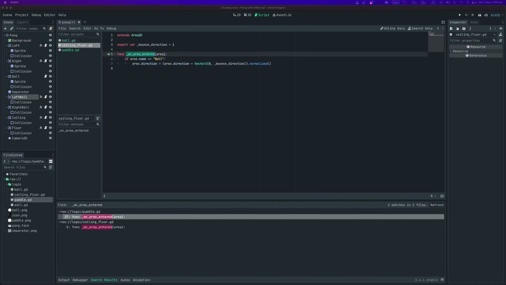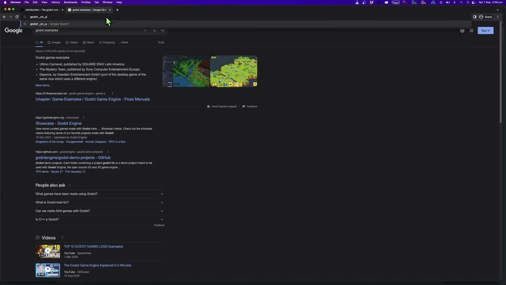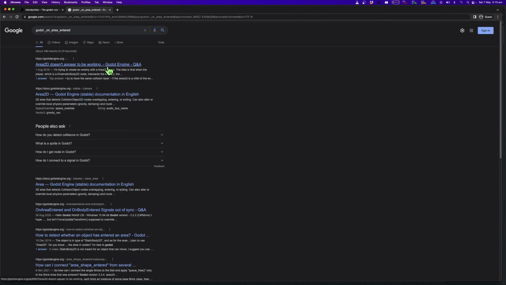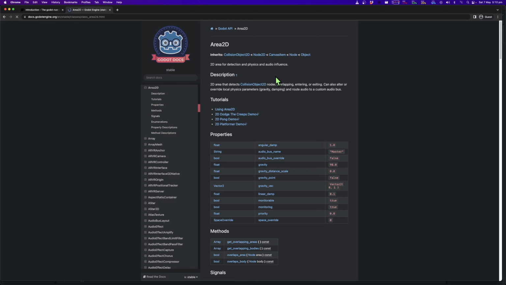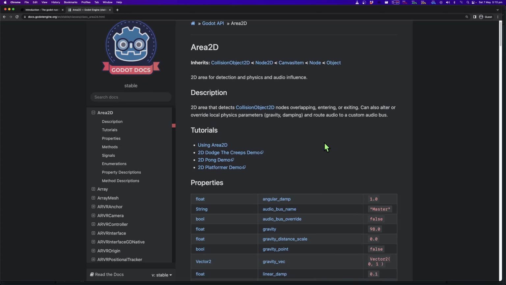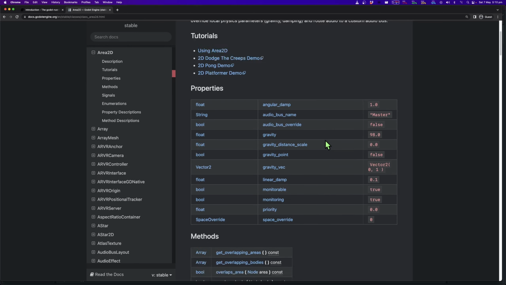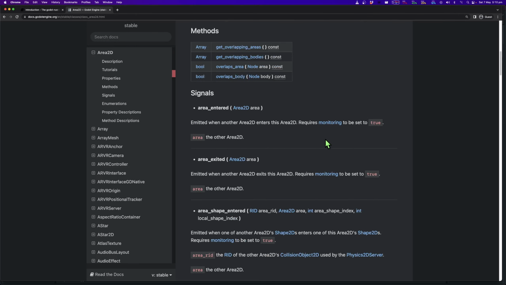Let me just do something on area. Entered. Oh, okay. So maybe Area 2D has special interfaces you have to implement or something. Detects that the collision object 2D nodes overlapping, entering or exiting can be used, can also alter or override local physical parameters. Yeah, that's the thing that I'm re-implementing for my engine. The collision component, collision module.